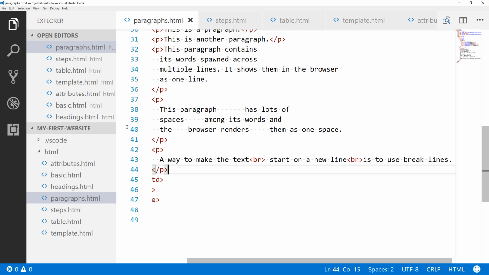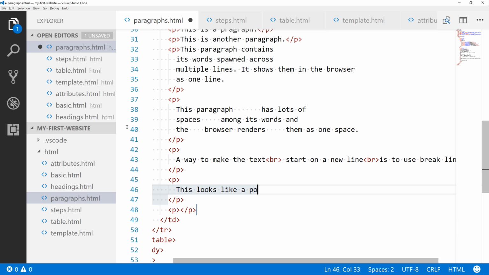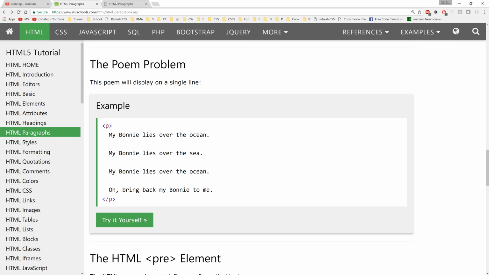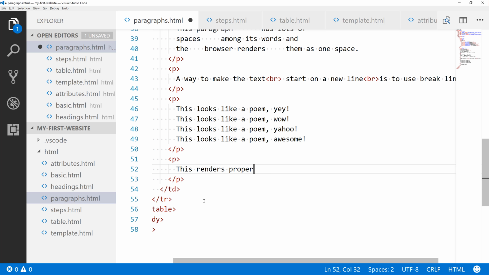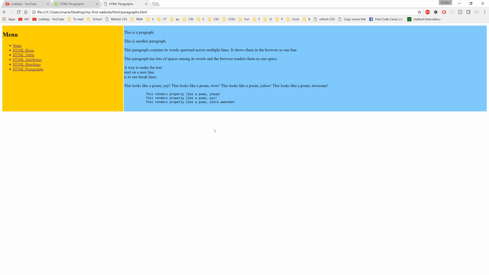Now let's write two poems, one using a paragraph tag and one using a pre tag. And see them render in action.